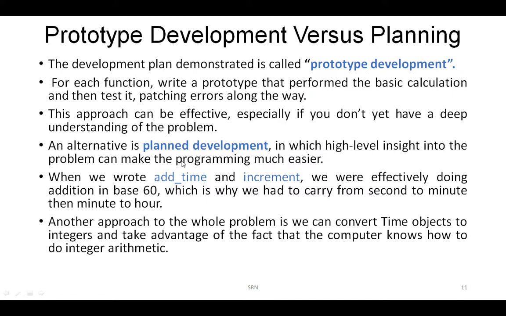As an alternative, we can have a planned development in which high level insight into the problem can make the programming much easier. That is, analyze the problem definition. So analyze what are the different ways we can do it, then start implementing it.